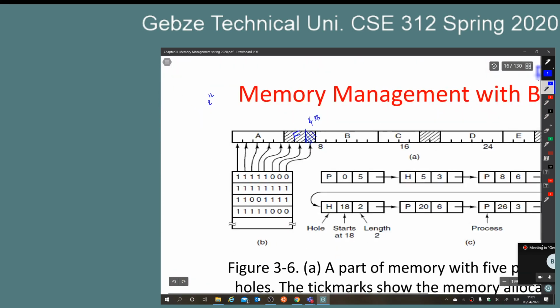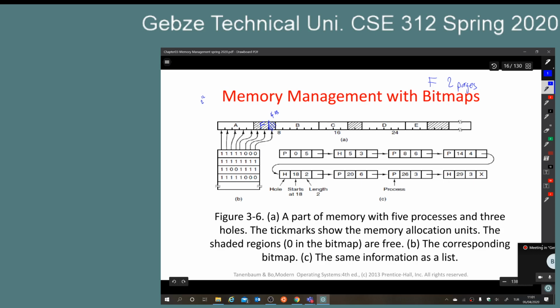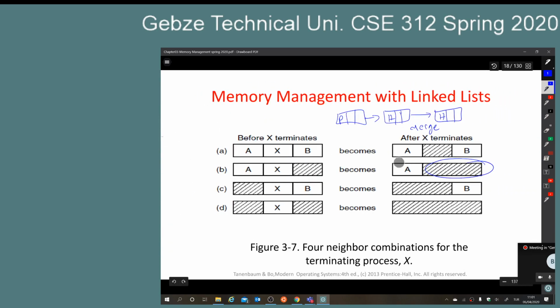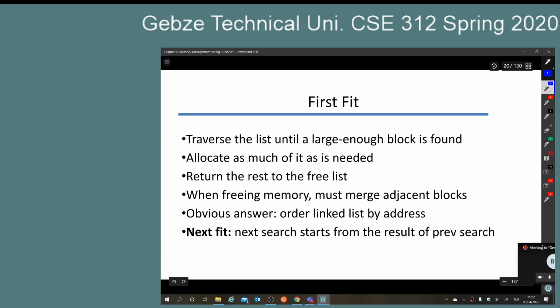Okay, so this is first fit. It is very simple. It doesn't do lots of search. It just finds the first available place and it allocates that part, but it causes some fragmentation. Traverse the list until a large enough block is found. Allocate as much of it as needed. Return rest to the free list. When freeing memory, you must merge the adjacent blocks, and that's fine.